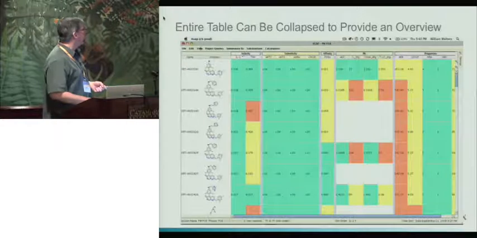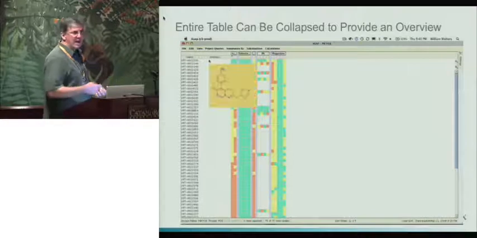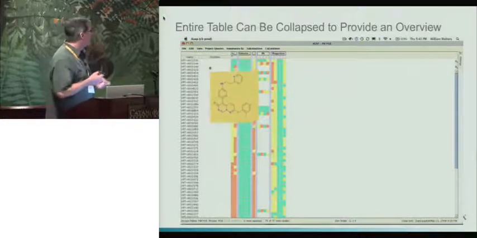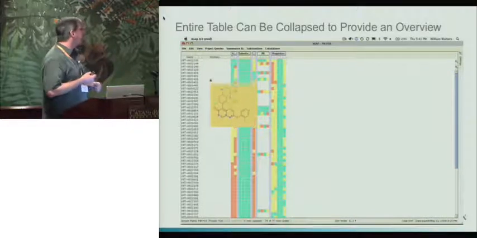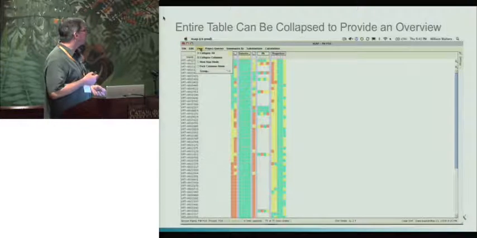You can also just collapse the entire table if you want to get an overview. So if you just select Collapse All, it collapses everything down to just this heat map view. You've still got tooltips on the structure, so if you drag down, you can see what the structure was.